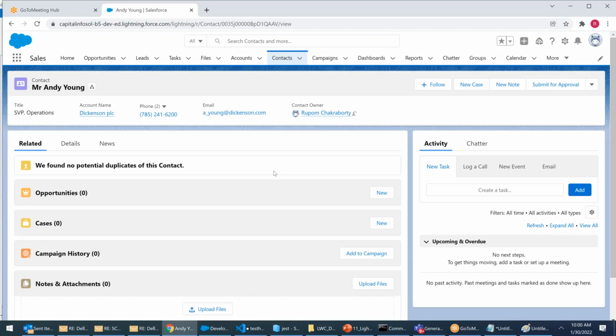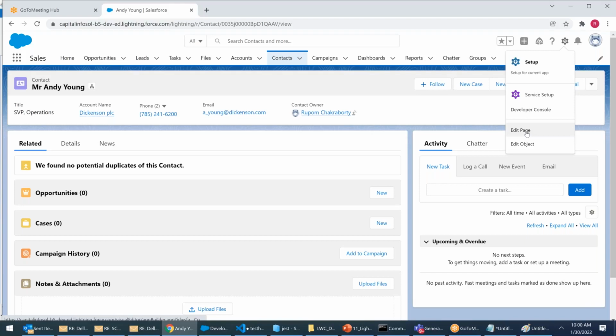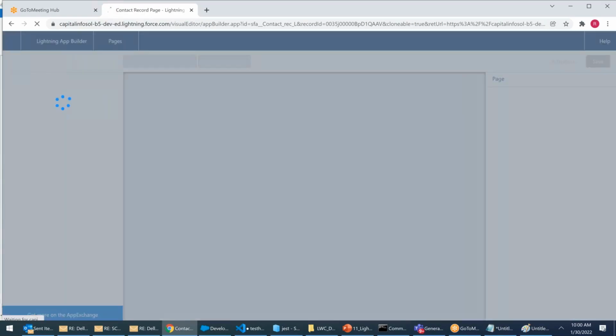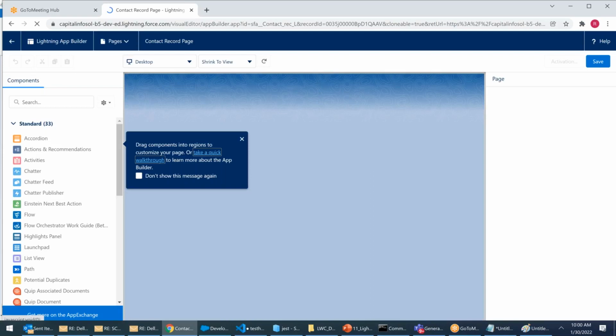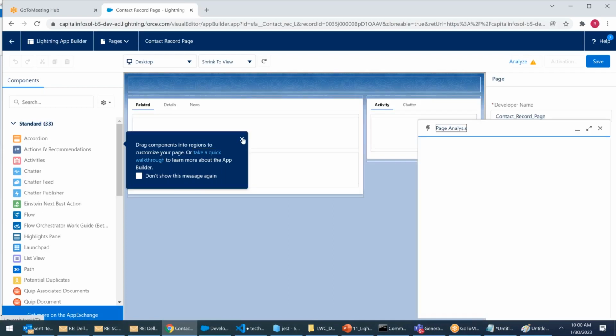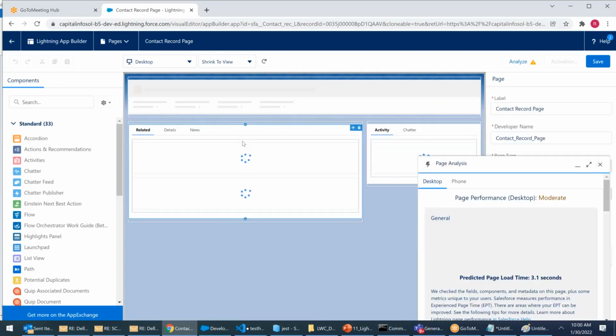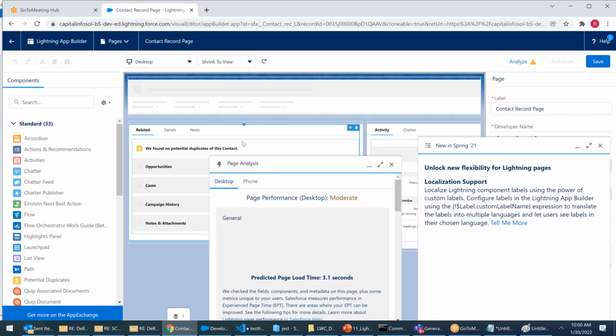For example, I want to place this button. This button that I created, a component that I created, I want to place here. Setup. Click on edit page. Whenever you click on edit page, it opens the flexi page. Here we go. The flexi page editor, Lightning App Builder, comes up. I told you I will teach Lightning App Builder and everything. I'll teach you when it comes to Lightning. Here is the flexi page.